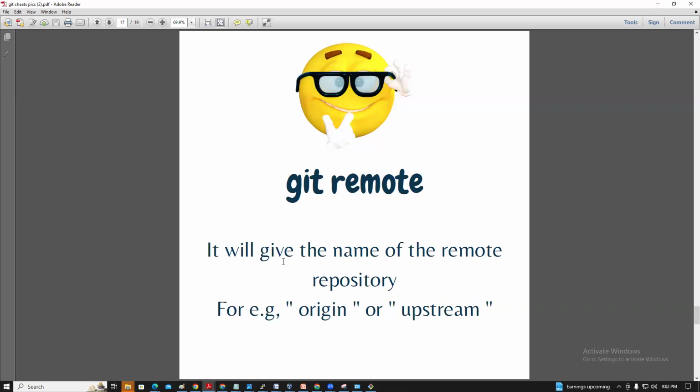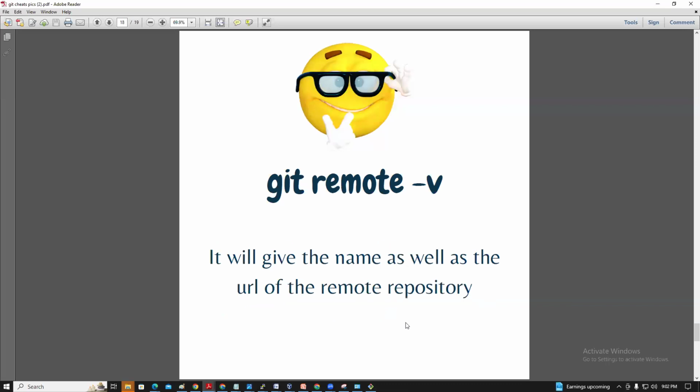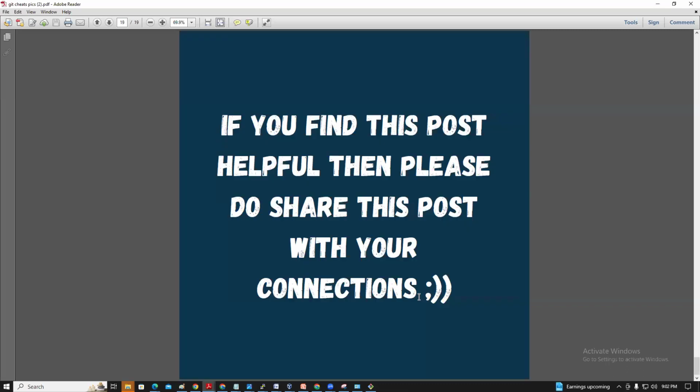Git remote will give the name of the remote repository, origin or upstream. Git remote -v will give the name as well as the URL for the remote repository.